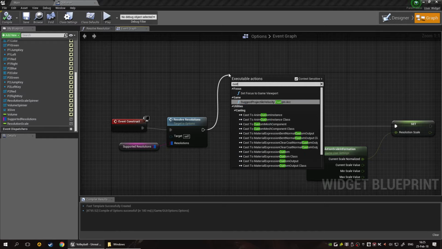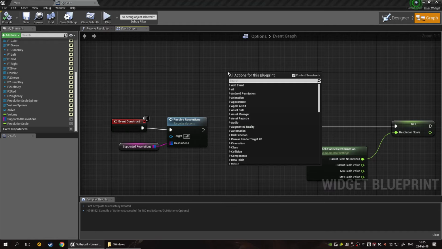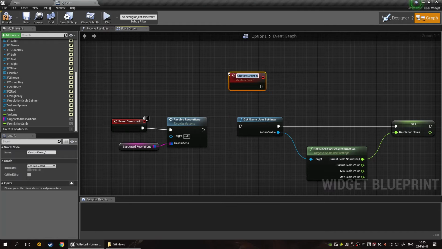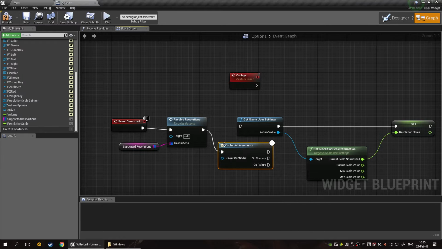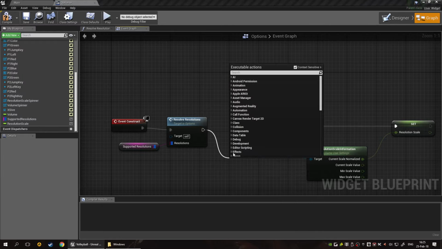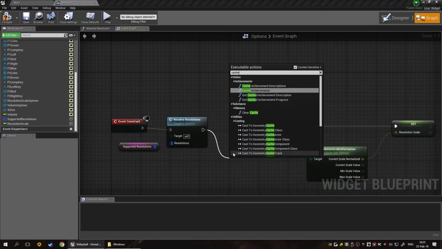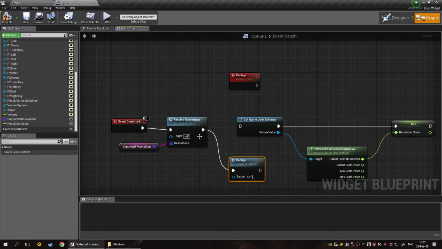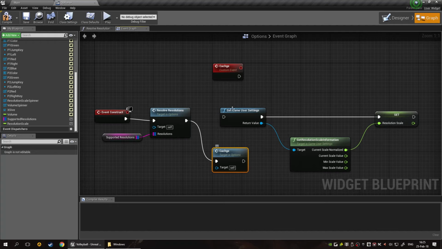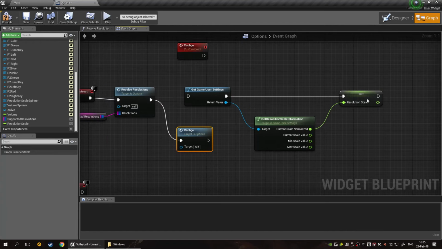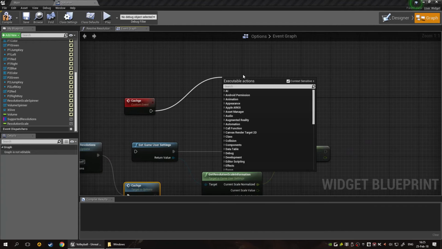You just create a custom event and call this cache, presumably. I don't want to cache any achievements, just cache. Yeah, because I do have a G here. So you would do something like this, and then you continue off your begin play execution, and this is where you do your caches, right?